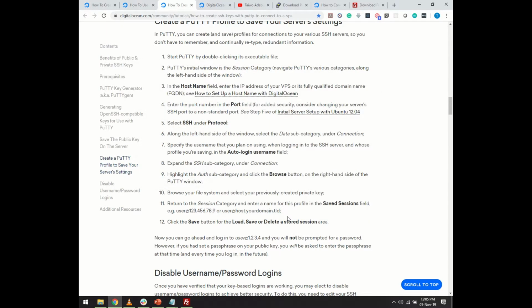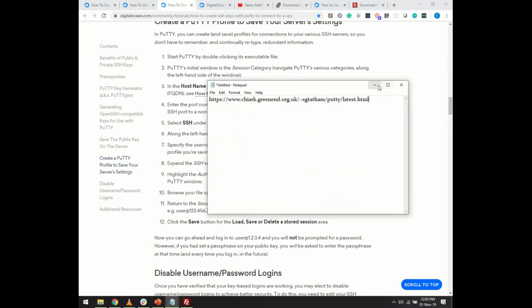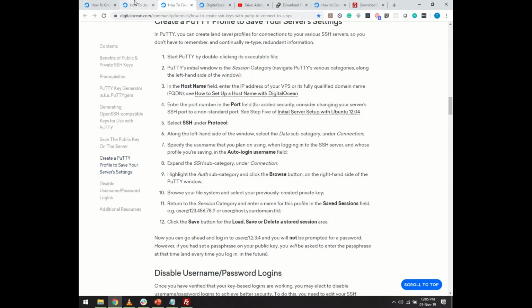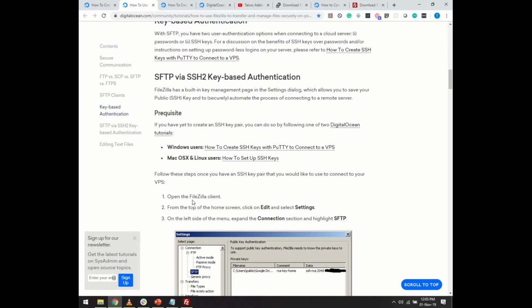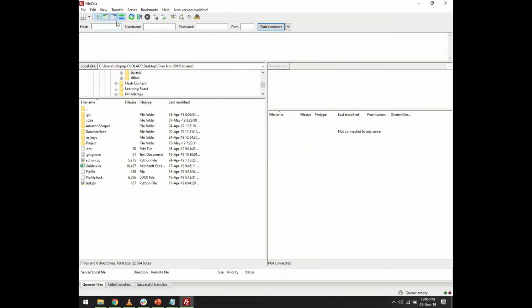Thank you for your time. We don't need any of this anymore. Okay, I'm still saving this. So the next step is, remember, we're still working with FileZilla. We just figured out how to create our key. So let's do the actual thing. Now FileZilla says open FileZilla, and from the top of the home screen, click edit and settings. Sorry, I don't need the new version. I click edit and I click settings.